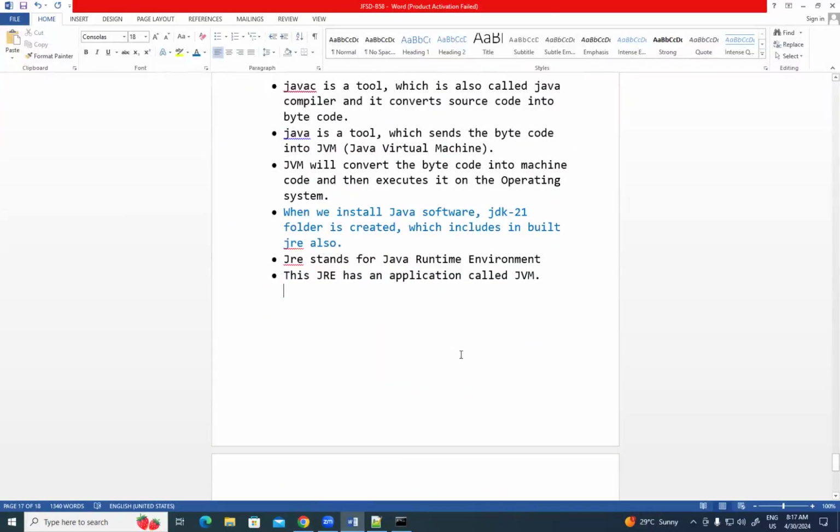Now, please understand, everybody. If you want to write any programs, first of all, you should know about keywords, identifiers, operators, literals, and strings. These are called the 5 tokens.